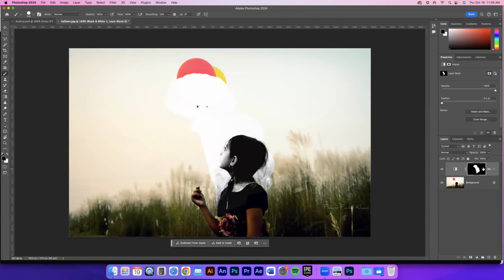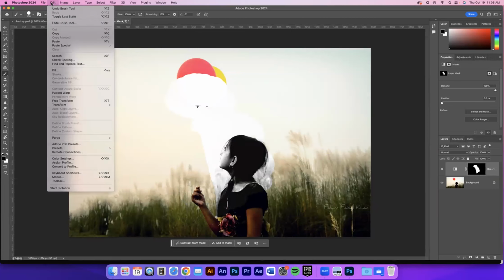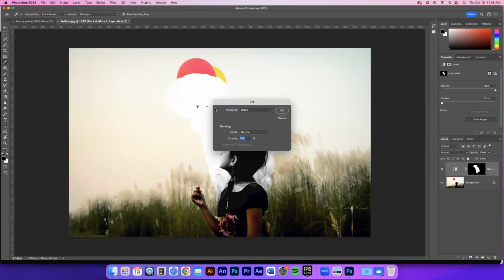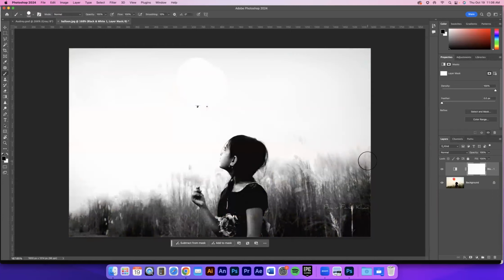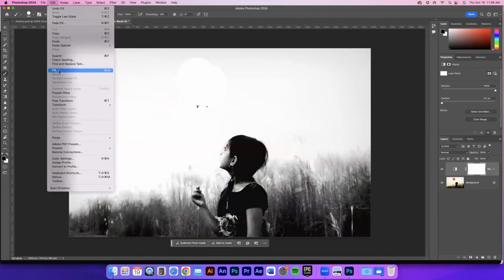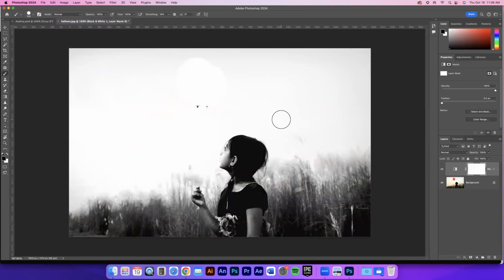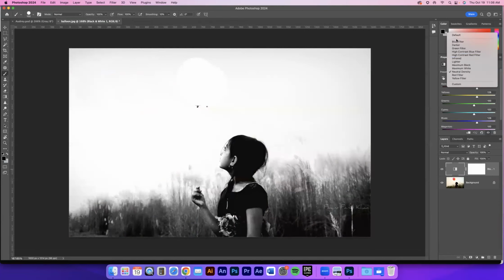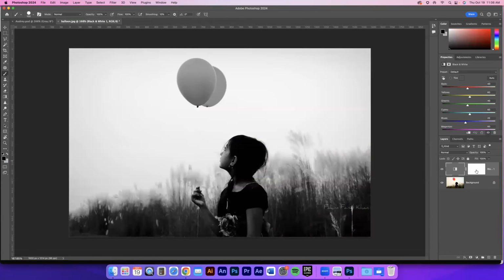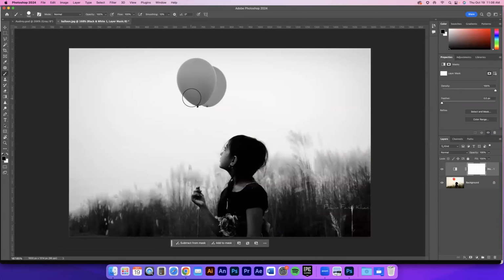Okay, so let's fill this back in with white again. We're going to go Edit, Fill, and fill it in with white right there. Okay, now everything is hidden. Sorry, I actually want that to be back. Edit, Fill. No, I want that to be right. That's correct. That's what I want. I'm going to change this guy here back to the default. Okay, and then I'm going to draw on this mask in black over the part that I want to keep the color.